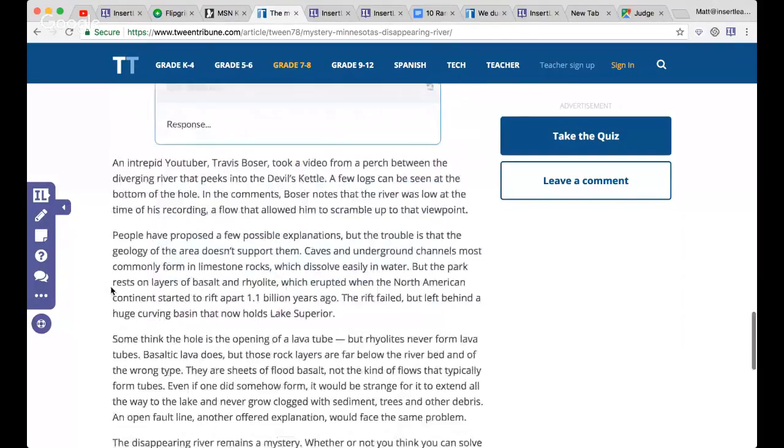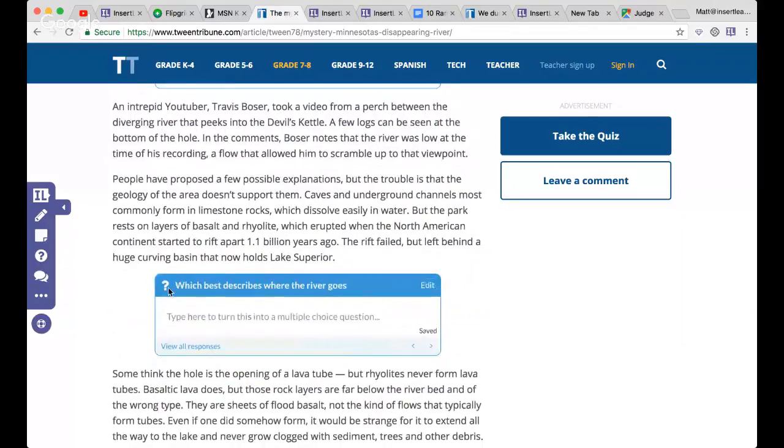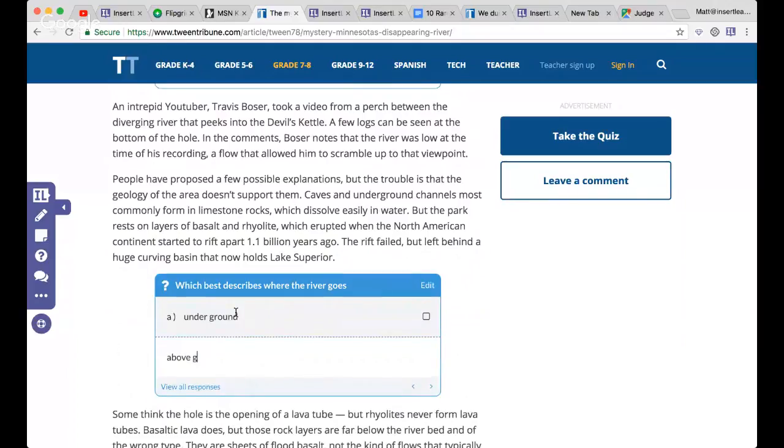All right, so we're going through, we've got some different things. I'm going to add in a multiple choice question now also: which best describes where the river goes? Underground, above ground.